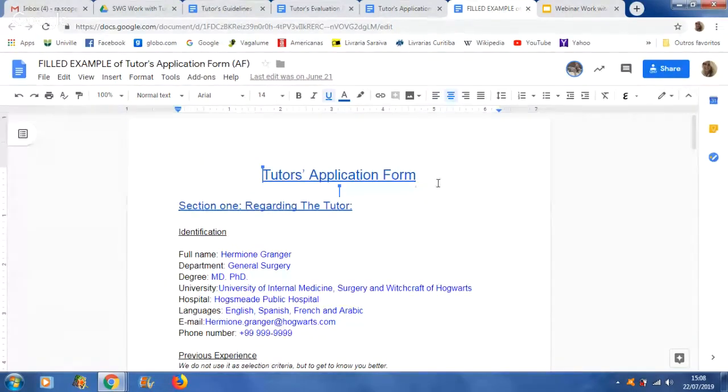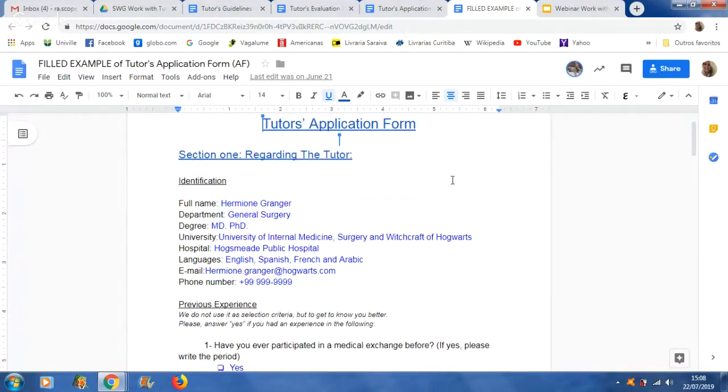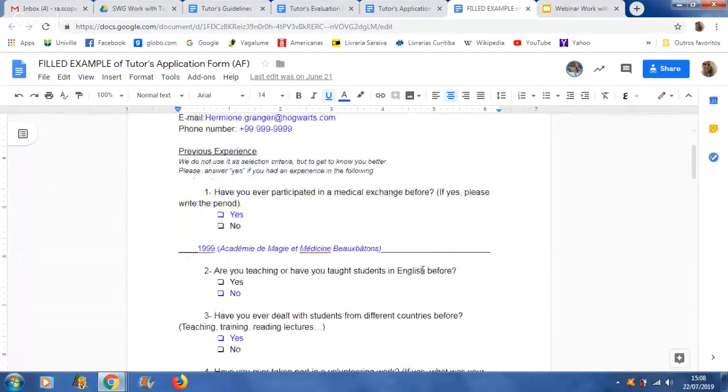Yes, here we are. We're gonna start with the tutors application form. Actually, we made this application form for the tutors with many contents. First of all, we started with the identification, some personal info like name, department, and degree, as you can see in this example, and previous experience for the tutor.